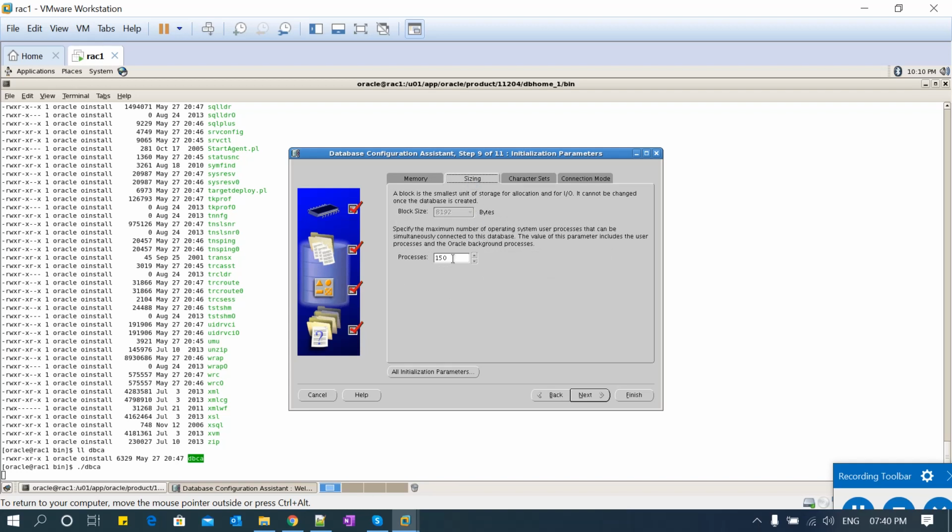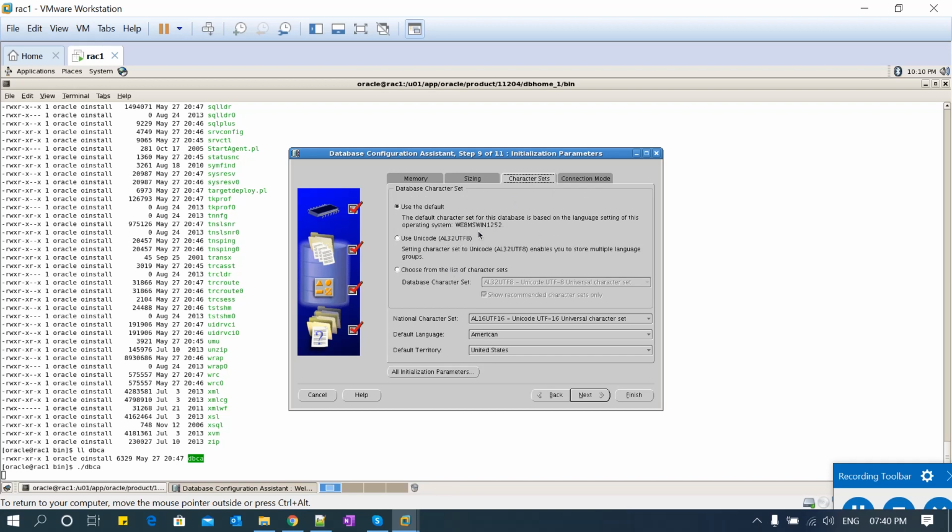Okay, so this is the processor default. If you want to increase the processor size, you can increase it. If you want to go with the default, go with the default. The block size is default, and this is the default character set. I'll go with that default character set.